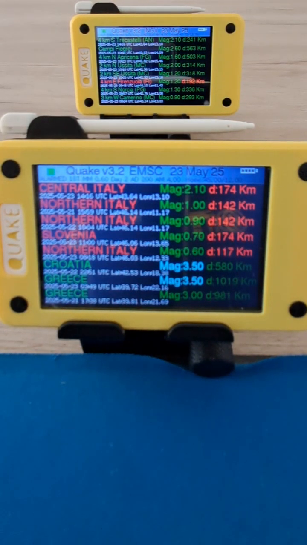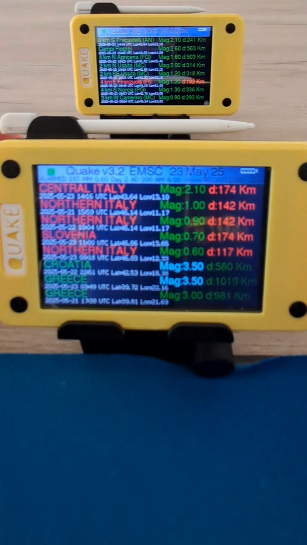In this episode, we will analyze all the variants of the product, the Quake Slick model. We will see which are the differences in the hardware and in the software. So starting from the hardware point of view, we have two variants.